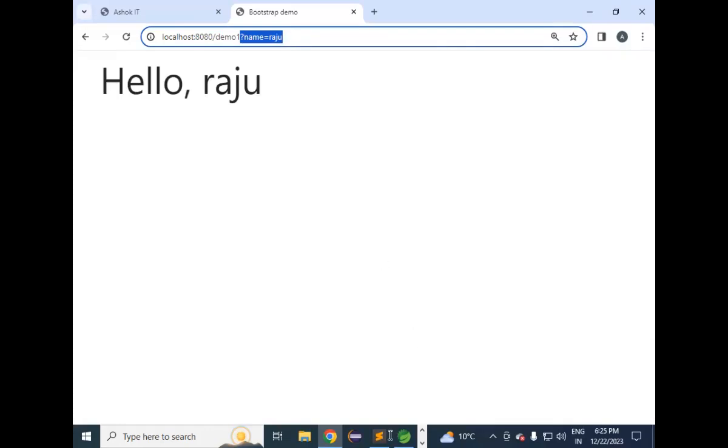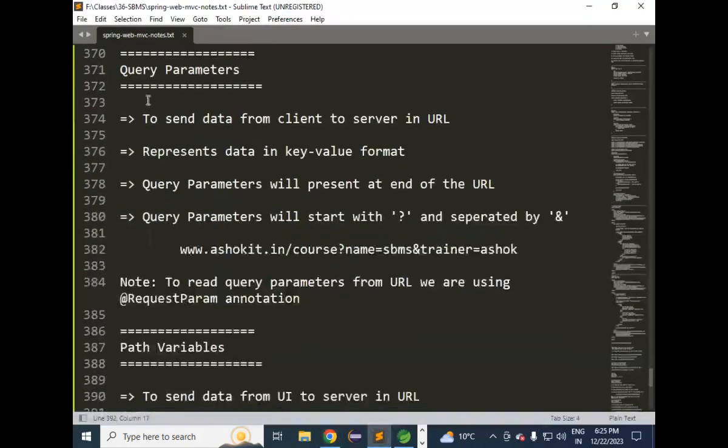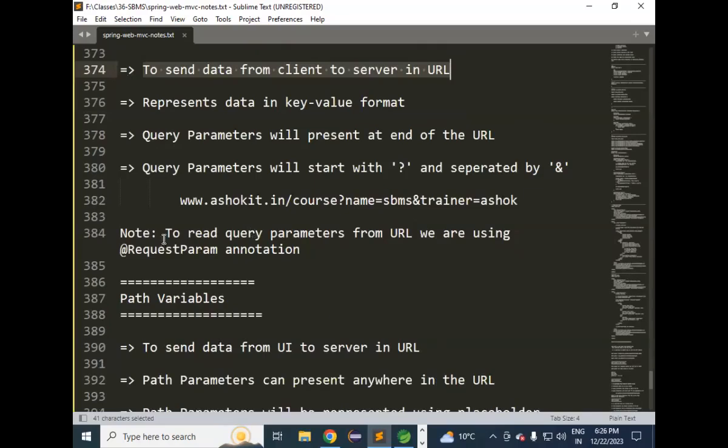What is the meaning of query parameter? Query parameters are used to send data from client to server in the URL. They represent data in key value format. Query parameters are present at the end of the URL. They start with a question mark and are separated by an ampersand, right? So to read the query parameters from the URL, we use the @RequestParam annotation.